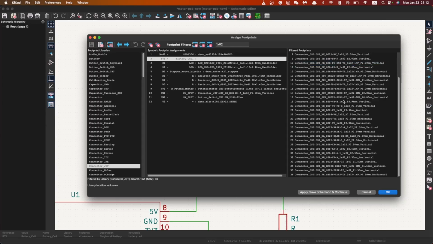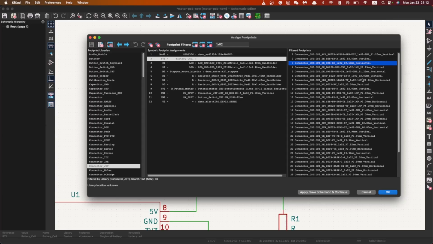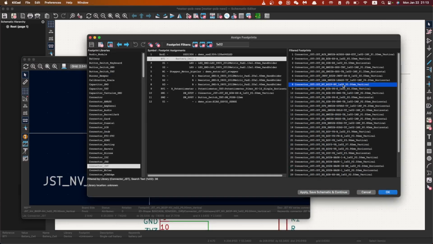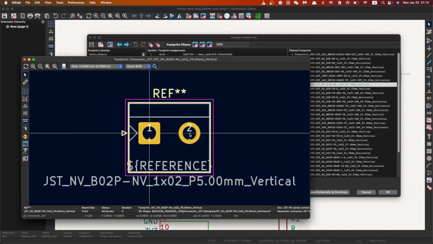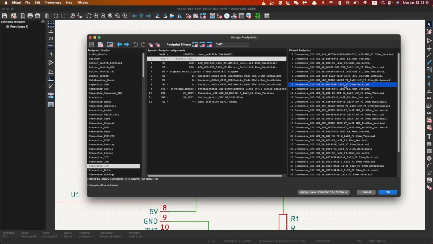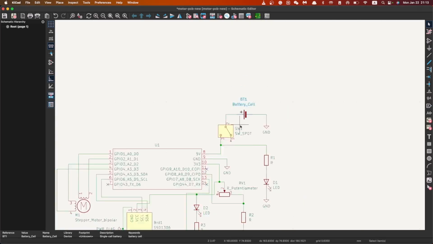And since we've got wires here to be soldered, I would say we can use wider gaps between those two pins or pads. So I would not use this 2.5 millimeter one, rather this thing. Let's try this NV, yeah, NV 1 multiplied by 2, 5 millimeter vertical. So this feels like a pretty good connector for batteries, because we can directly solder the wires on it. So I'll double click this and okay. And here we go.